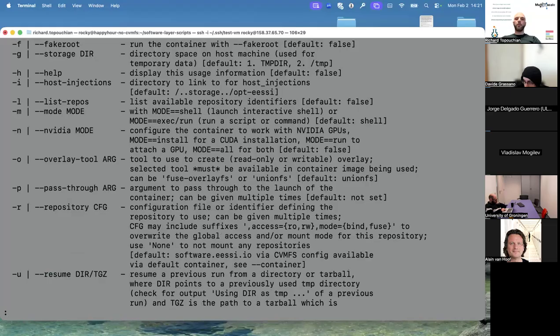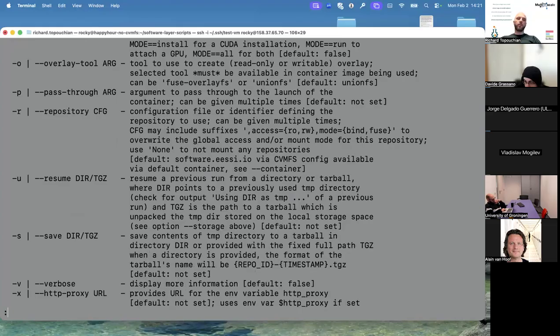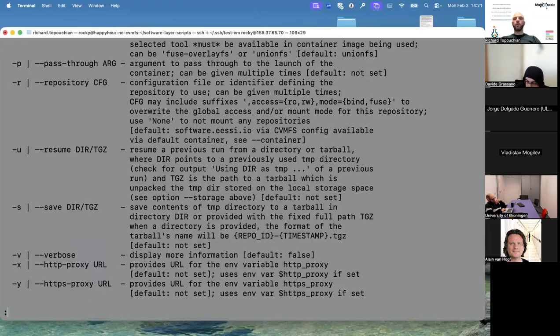And the -r is the repository, which we already provide a default one, but still you can modify it. The -u, which is the --resume. If you run the EESSI container the first time, you can always use the --resume to continue the session you were using. The -s is to save.